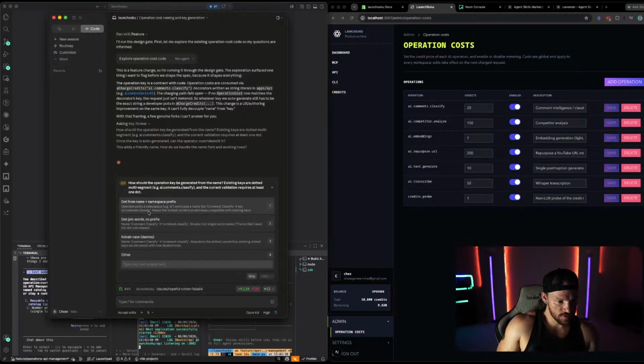Operator picks a namespace, e.g. AI. Dot join words, no prefix. Name, comment, classify, simple but single word names, transcribe, need a dot rule, relaxed. Yeah, I mean, we could do this, I think.